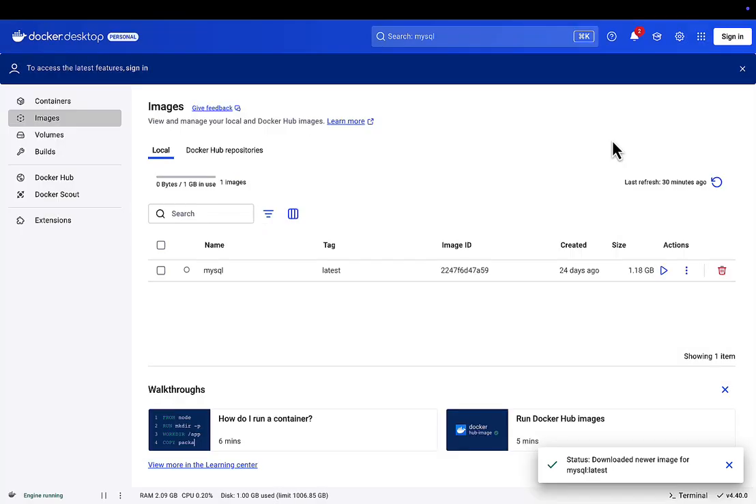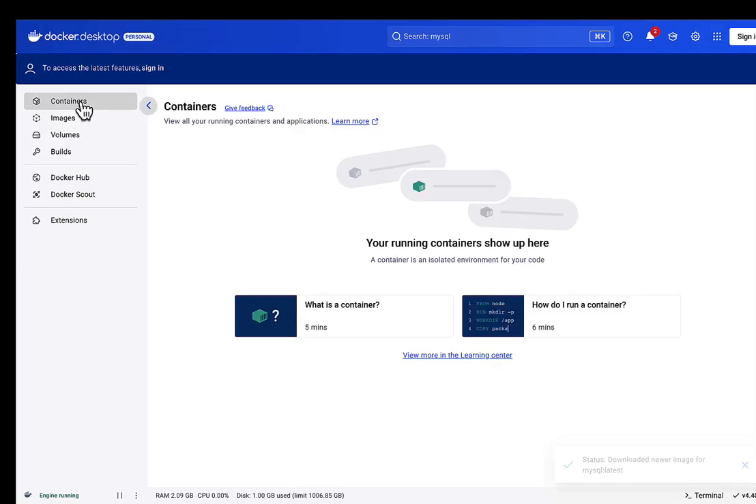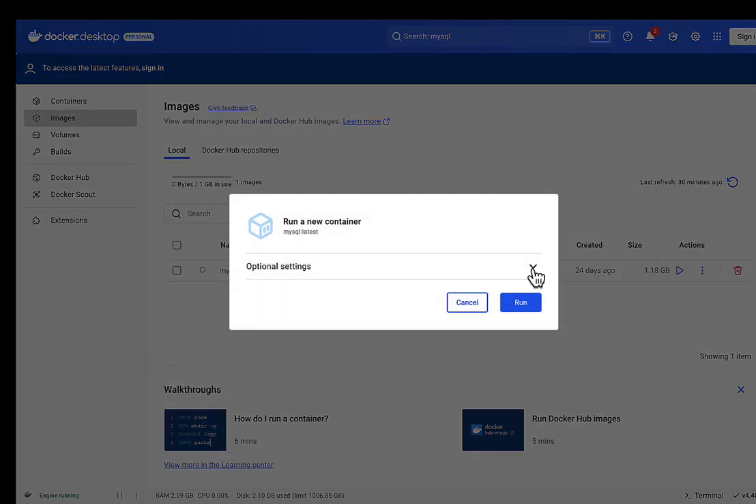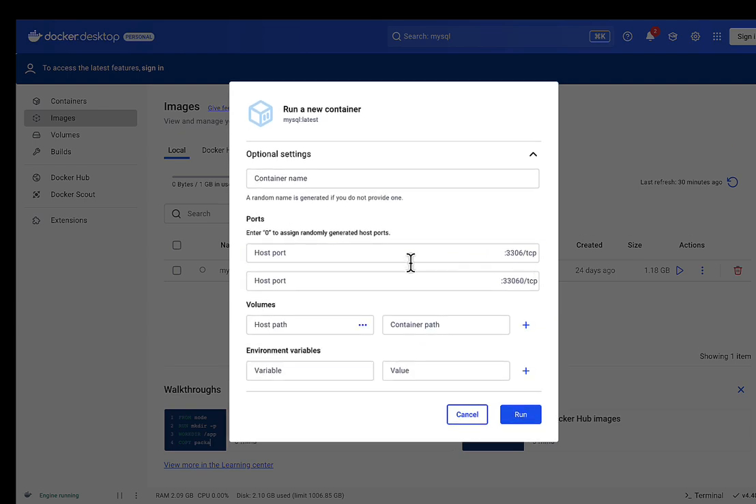Alright, it's downloaded successfully. Going to containers, we have none running right now. Going back to the image, click on Run. Specify optional settings. So let's map port 3306 on the host with port 3306 on Docker. This will allow us to connect with MySQL on port 3306 from outside of Docker. Specify the MySQL root password.